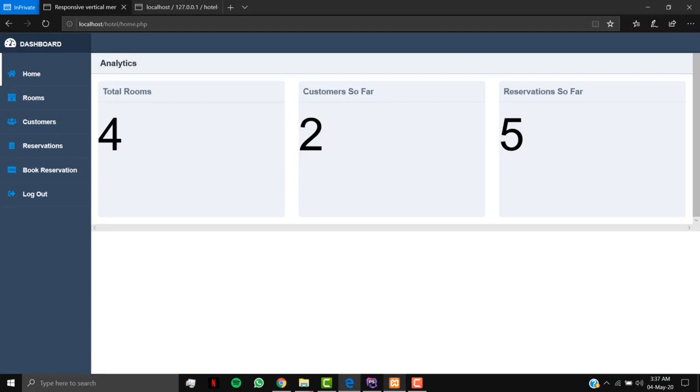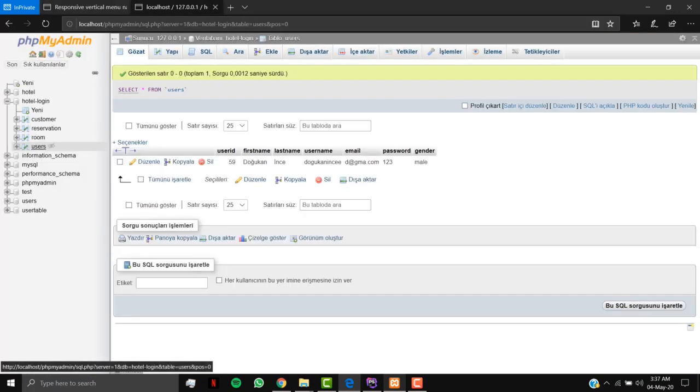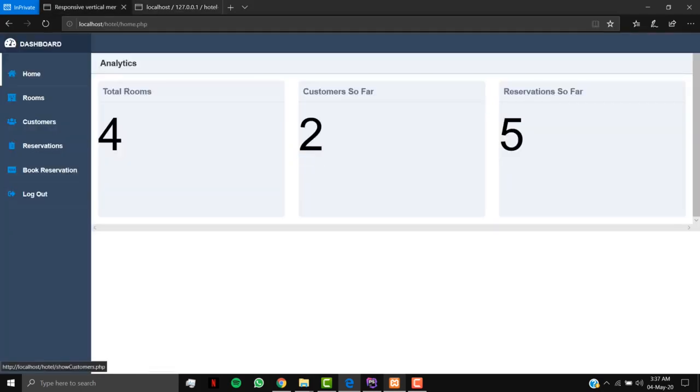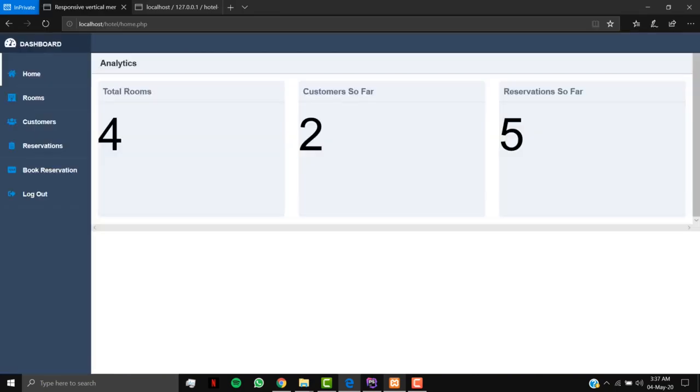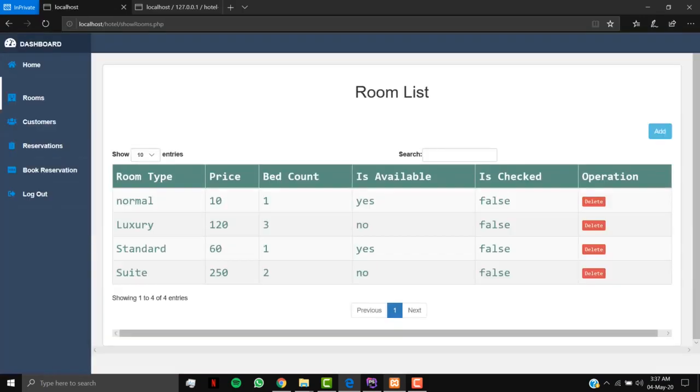Anyways, we got in the dashboard. Let's see the database. Now in here, we are created. Now, try to log out and log in again. What we see is the statistics of the hotel. If we click on the total rooms, which is 4 now, we can see the list of them.